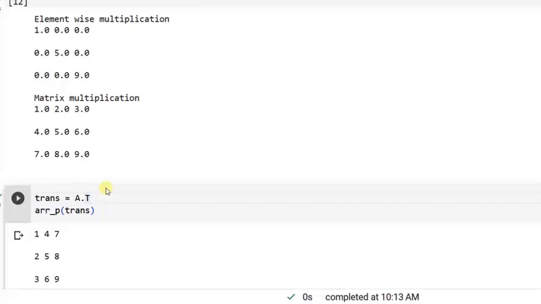There are many other functionalities of numpy arrays. If you are interested, you can just look them up.